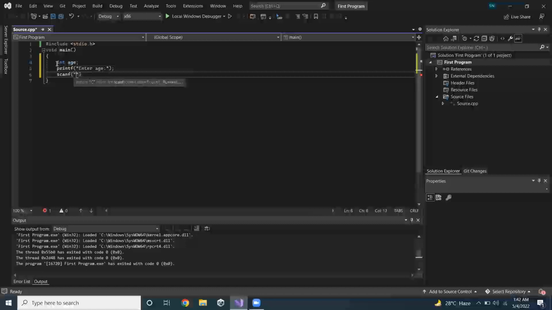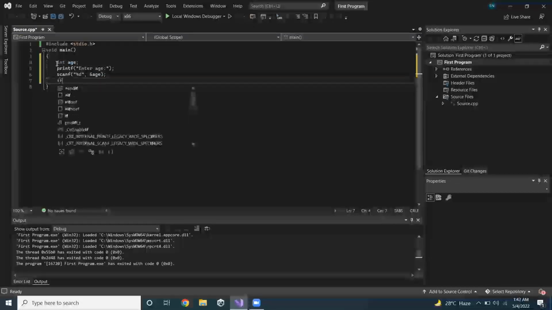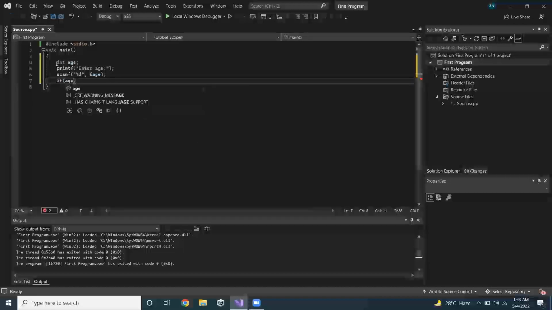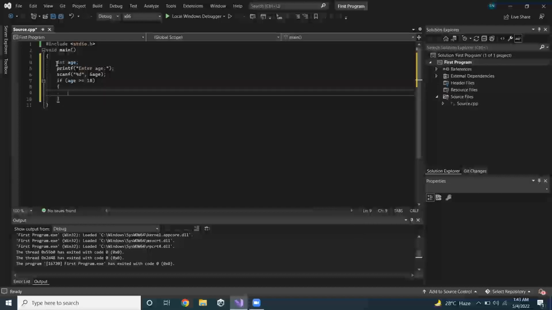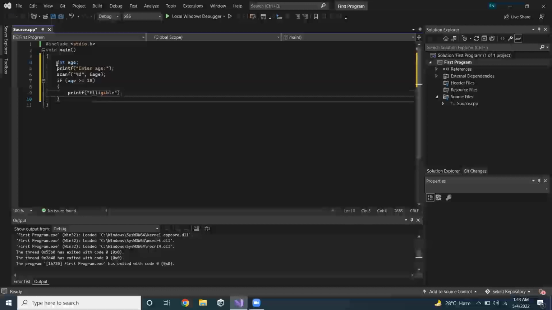Then I will prompt the user to enter age. For that, I'm going to use the scanf statement, and with the scanf statement I'm going to use the variable age. Now the condition: if age is greater than or equal to 18, I want to print eligible. And by the way, in the last video, I was writing the wrong spellings. I think these are the correct spellings. So, my apologies for that.